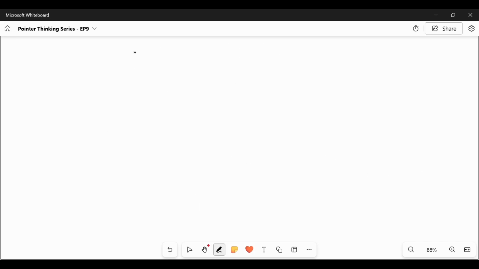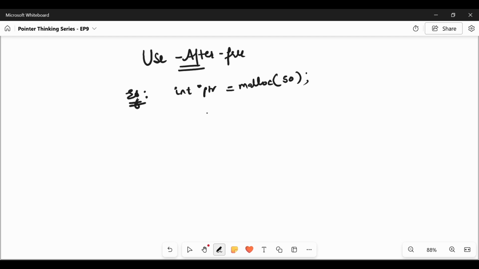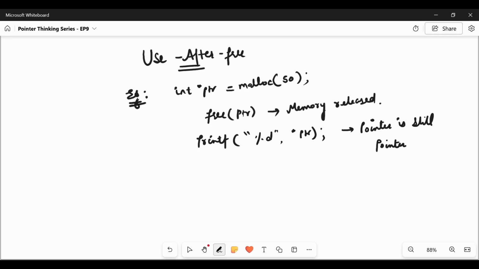Use after free. This is the most expensive pointer bug category. For example, for an integer pointer we have allocated some memory using malloc. After we have allocated memory, we free the memory. Freeing the pointer means the memory has been released. And after releasing the memory, when we try to read or dereference this memory, meaning memory has been released but not cleared, this will result in corruption because now the pointer is pointing to an unrelated object.